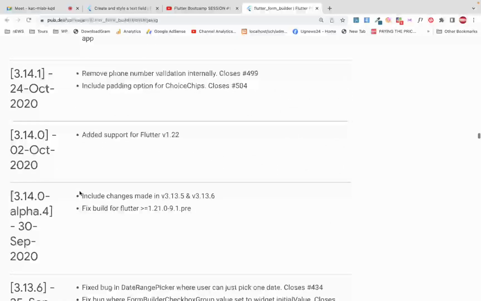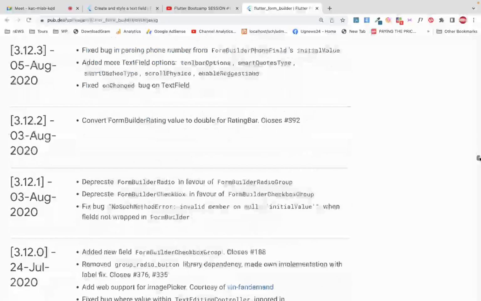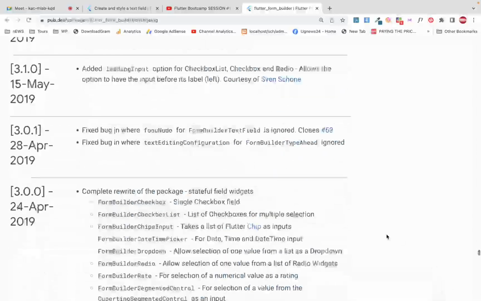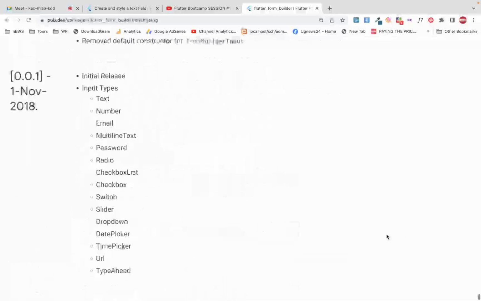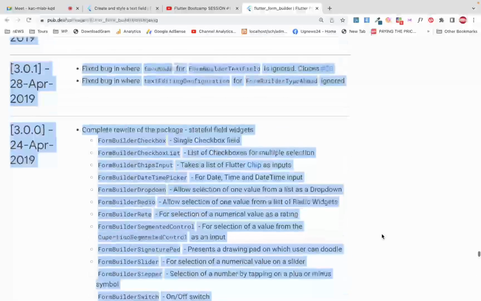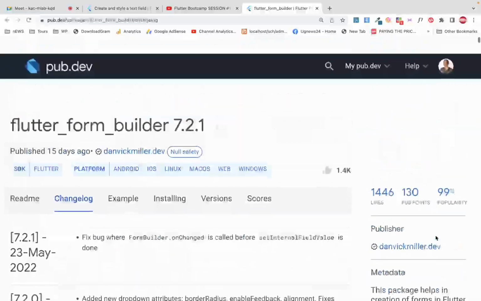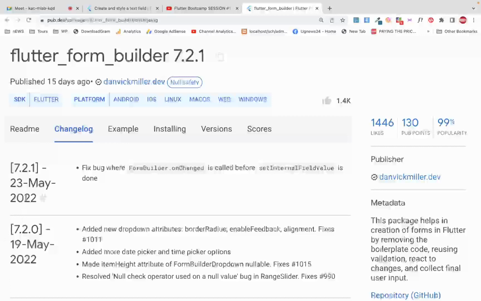So you can see this package was created in, let us see. If you go to the bottom, you can see when it was really created. This package was created in 2018, November. They have been changing it and improving it, and you can see the latest. They last updated it in May, so it is up to date. They updated it just less than a month ago.